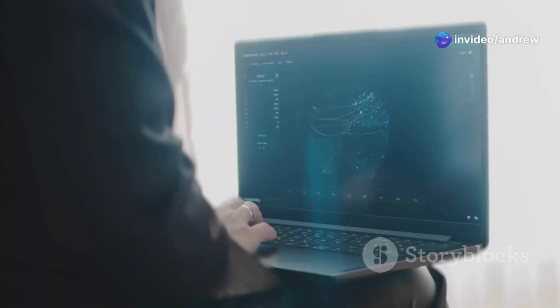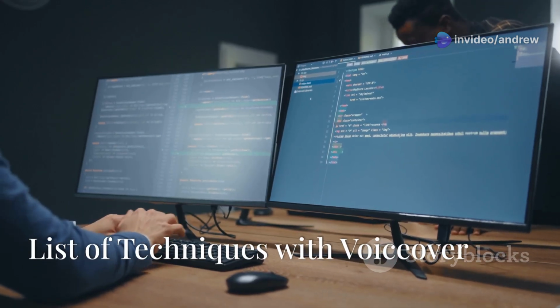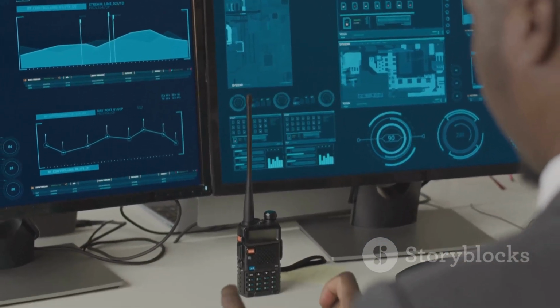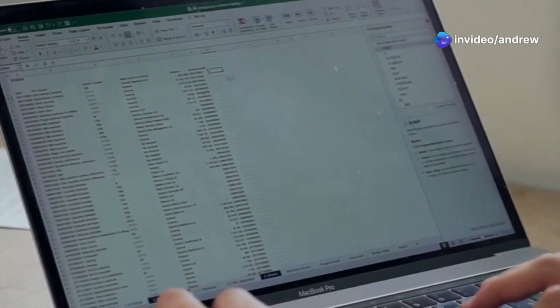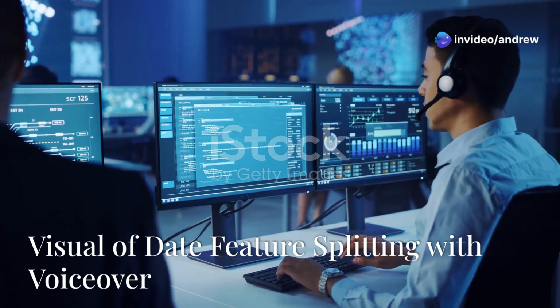Now let's explore some key techniques in feature engineering. First up, feature creation. This involves generating new features from your existing data. For example, if you have a date feature, you can extract day, month, or year to provide more granular insights.